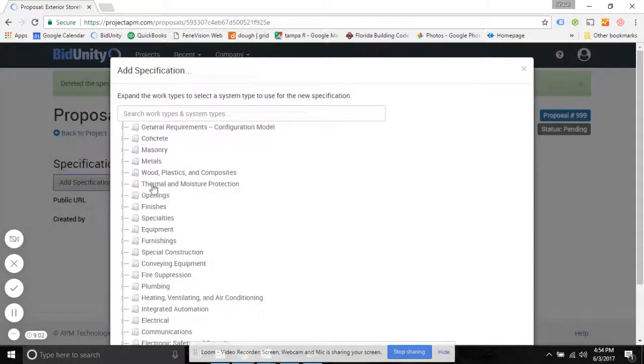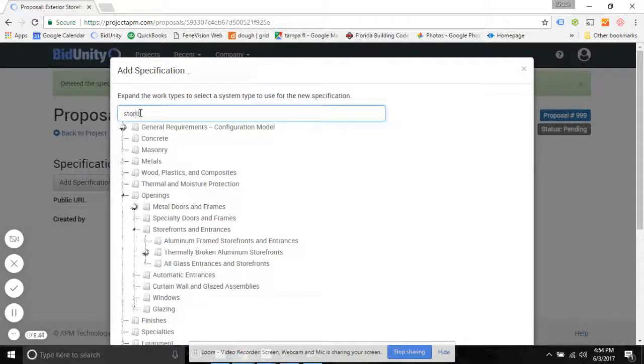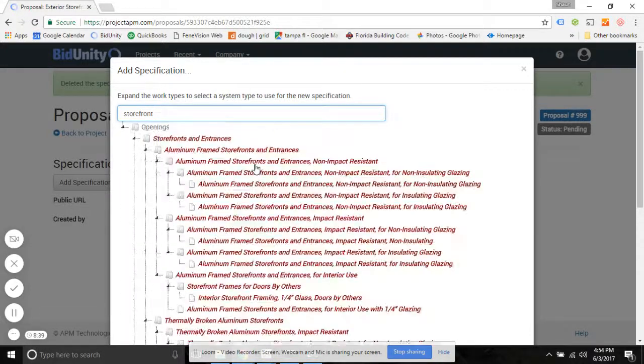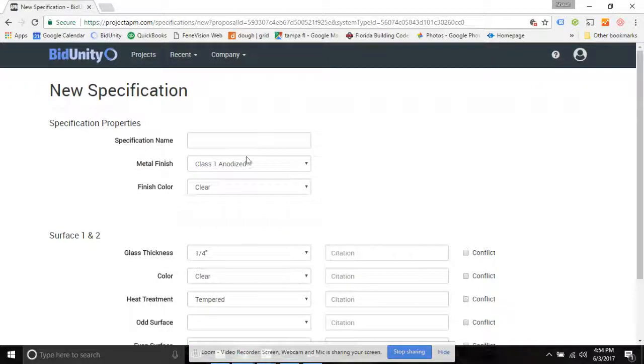The structure resembles the CSI division structure. One thing you can do, you can click on this stuff and get after it. You can zero in on storefronts, and the nested levels can become pretty deep. So if we do a quick search for storefront, it's going to expand to show us, okay, non-impact resistant, non-insulating glazing. Looks pretty easy to me. So we pick a type of system, and then we can add a name.